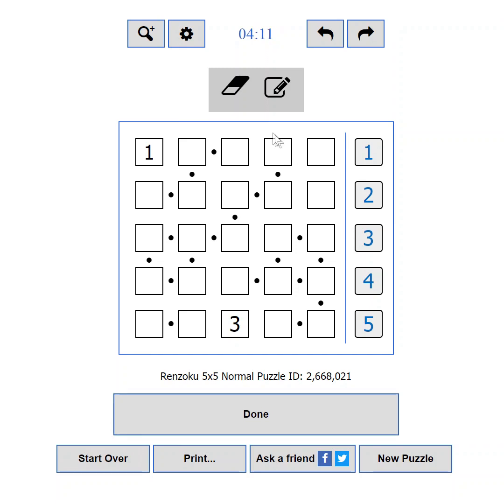Click a cell to make it active. Use your keyboard to type a number in the cell. You can also use the number buttons next to the puzzle. To remove a number, you can either type it again, type 0, or press the rubber button on the top of the puzzle.